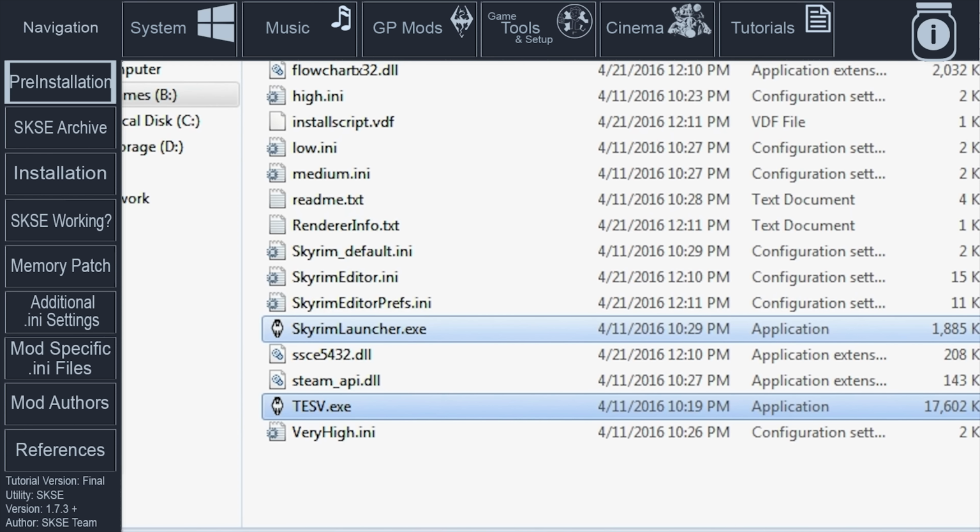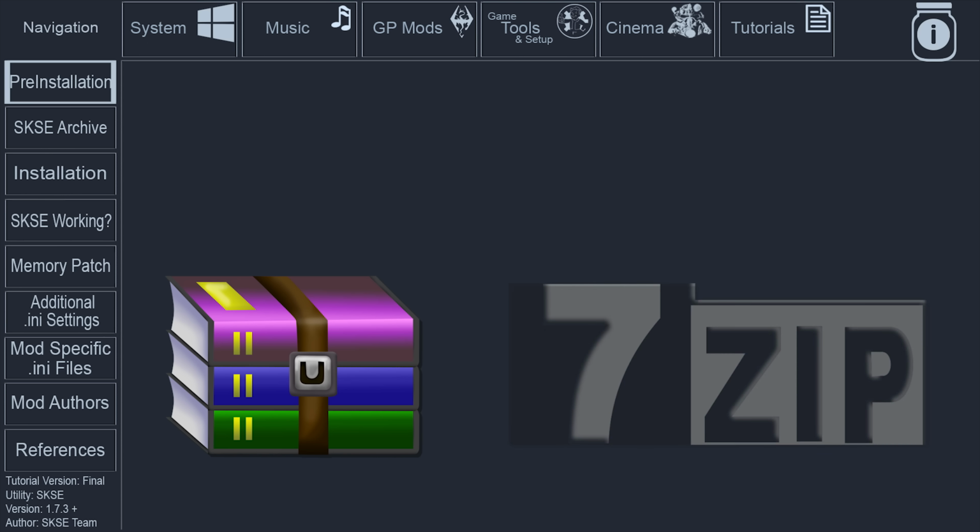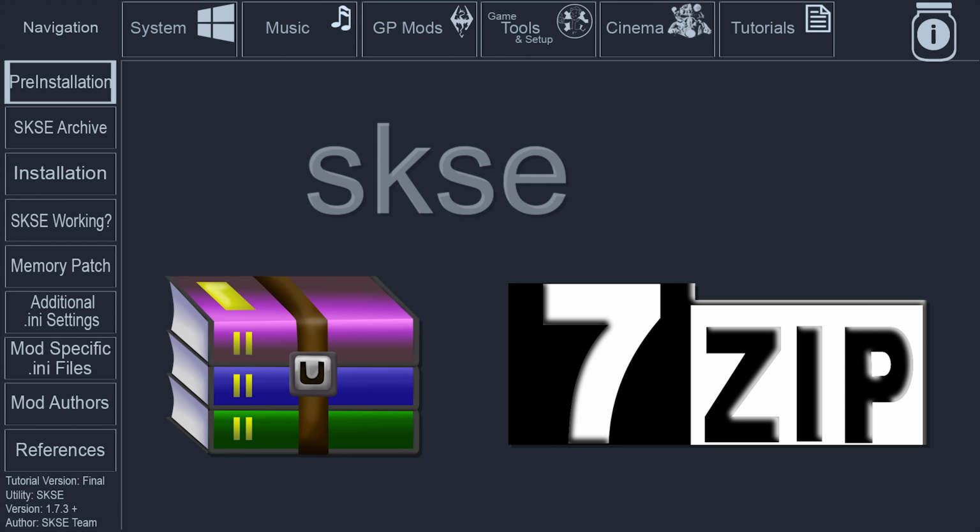For SKSE to work, Skyrim must first be launched from one of its executable files to establish its system registries and file paths. To easily complete the SKSE installation, as well as to configure the Skyrim memory patch, you are going to need to make sure that you have an archive program installed to your system, as well as having your file extensions revealed. There are links in the video description to tutorials on both.